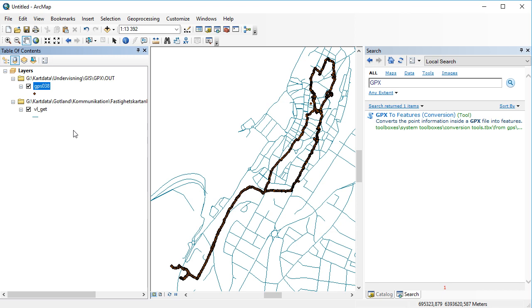So what I'm going to do now is pause a little bit and continue when I've done the remaining GPS trajectories.